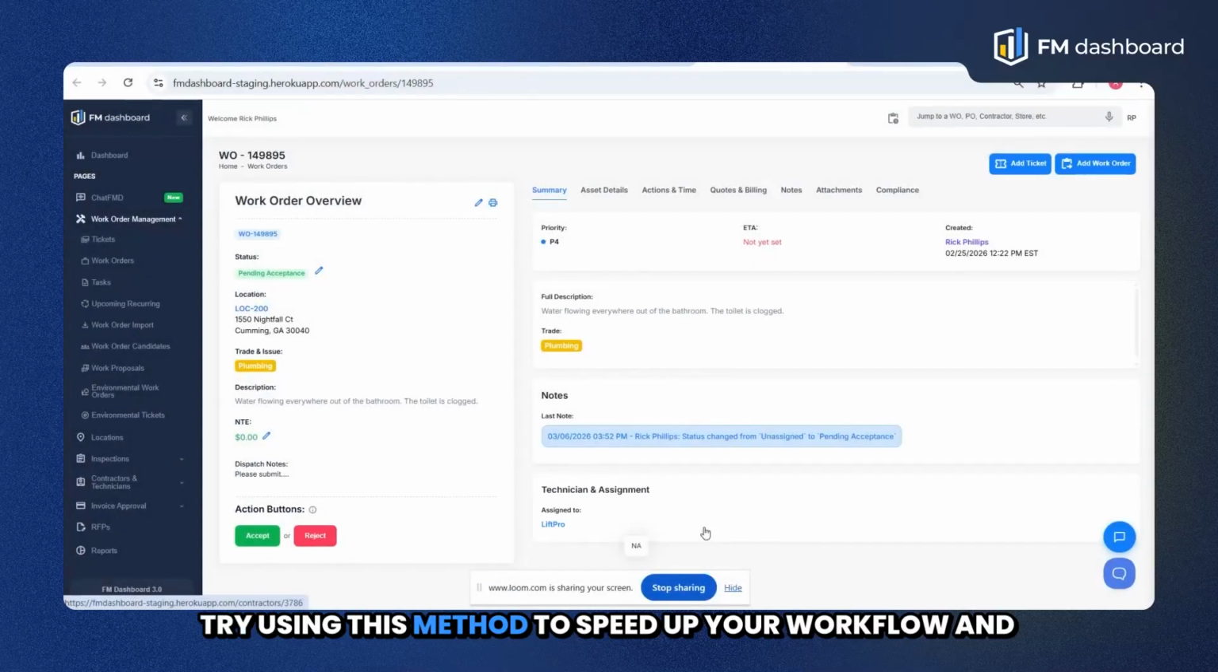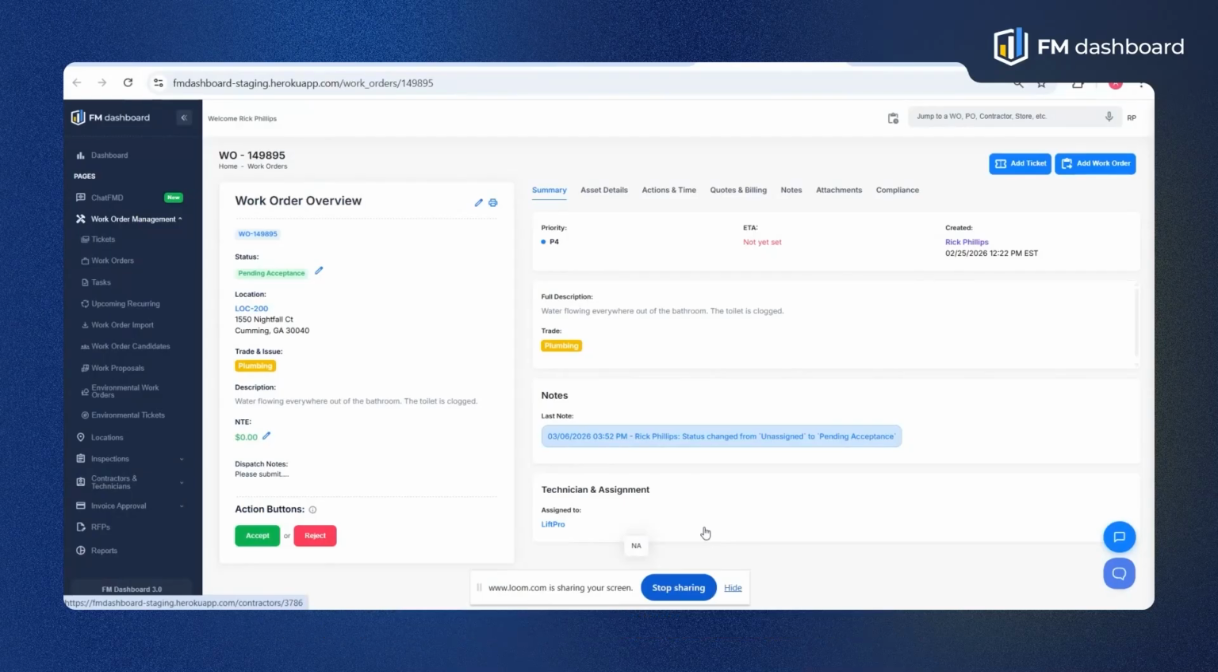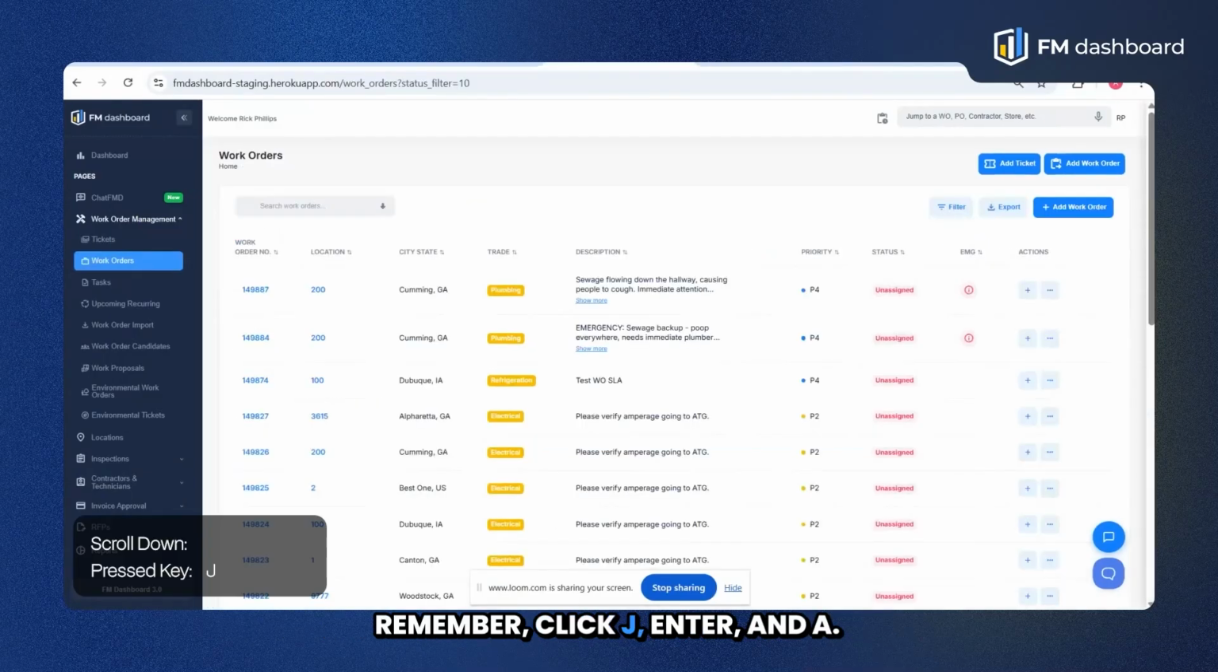Try using this method to speed up your workflow and assign work orders more efficiently. Remember, press J, Enter, and A. That's J, Enter, and A.